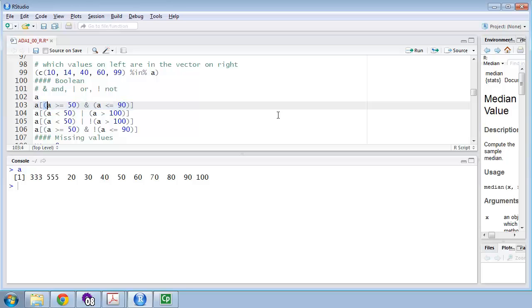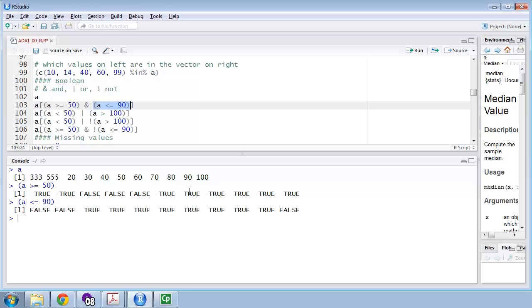So the first one is, which elements of A are greater than or equal to 50? And if I submit this, I'll get a series of trues and falses where those are greater than or equal to 50. Okay, so 50 is this true one here. Then we have another list of trues and falses. Which values of A are less than or equal to 90? If we run that, those first 2 are not less than or equal to 90, but a bunch of them are all the way up to 90, and then the last one, 100, is false.